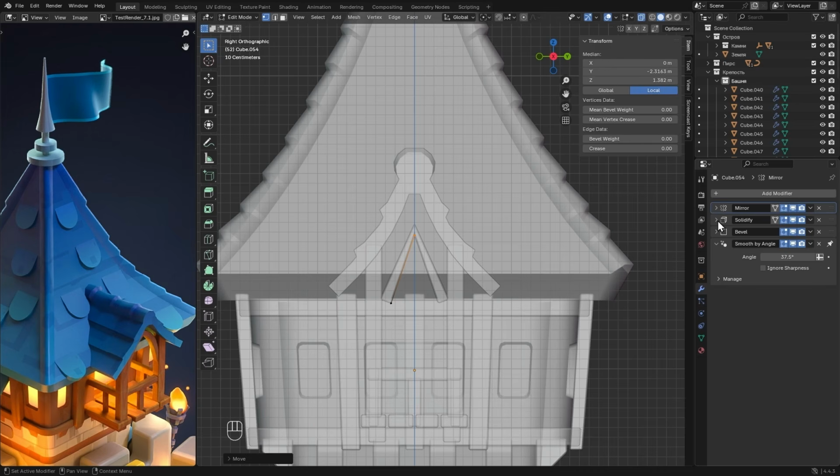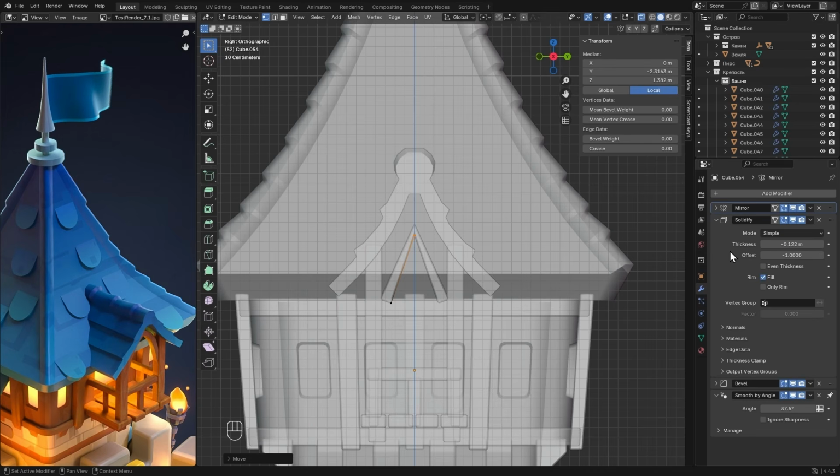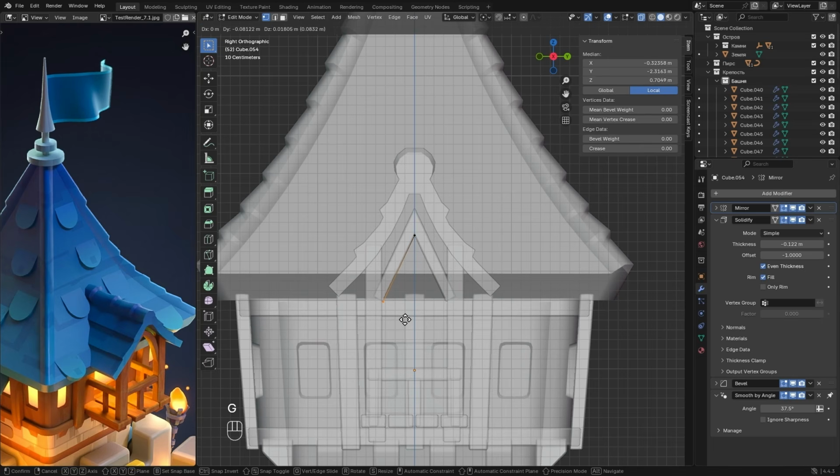Right now, it's noticeable that the solidify modifier is acting up without even thickness enabled. Let's turn it on to keep the profile uniform. Now we can grab the bottom vertex and bury it inside this beam, right about here. Press Ctrl plus R and add a loop cut. A new edge appears. Let's slide it right here to define the slope of this arch.